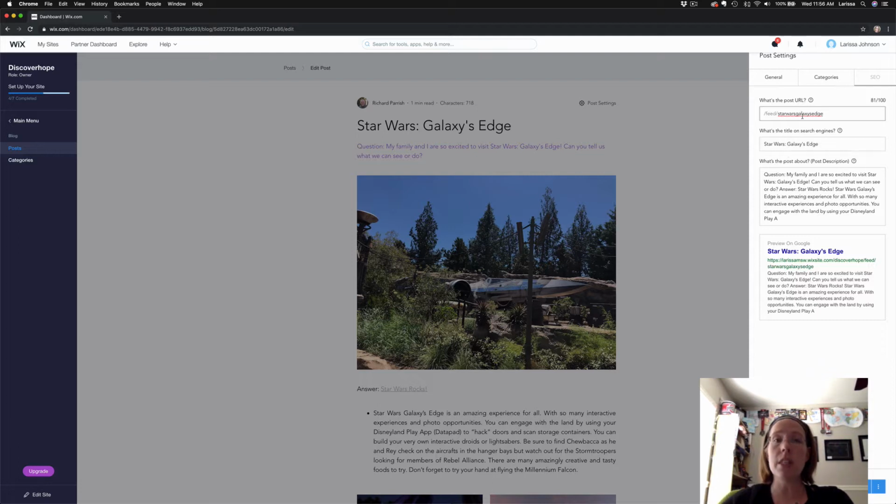So sometimes you want this to be an easily typable name so that people can actually go out and type Discover Hope / and then whatever the name of the blog is. So again, you can play with that a little bit. It will only give you so much function though. Like this feed part will always show on the front because that's part of your blog feed. So that's always going to show there.